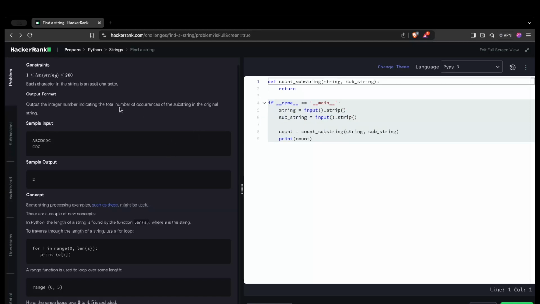Now the output format should be an integer, indicating the total number of occurrences of the substring in the original string. For example, if I have a b c d c d c, and I need to find c d c, and I give this as input, I will get output as 2. Okay, fine. Now what is the concept behind it?